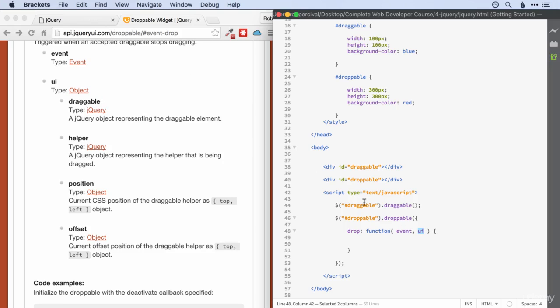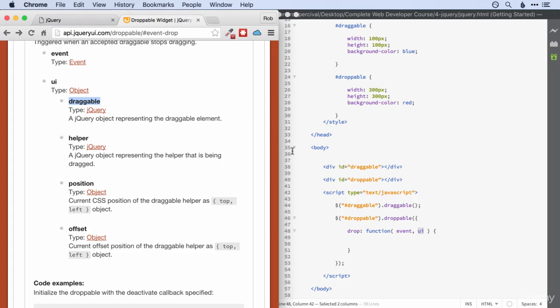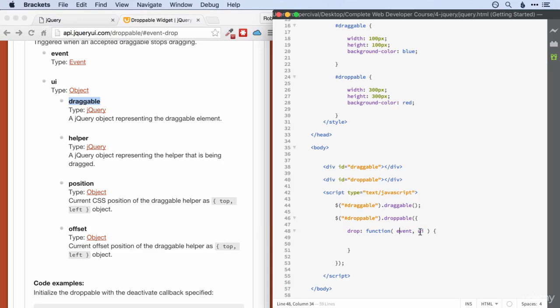So if you had a number of items that could be droppable here, then we could access the item which was dropped so we'd know which one it was. And you can see we've got a helper object here as well. We can access the CSS position of the draggable helper and also the offset position of that object as well. So I wouldn't worry too much about these. I doubt you're going to need them unless you're doing anything particularly advanced, but they are information that we can access in our function if we want to.